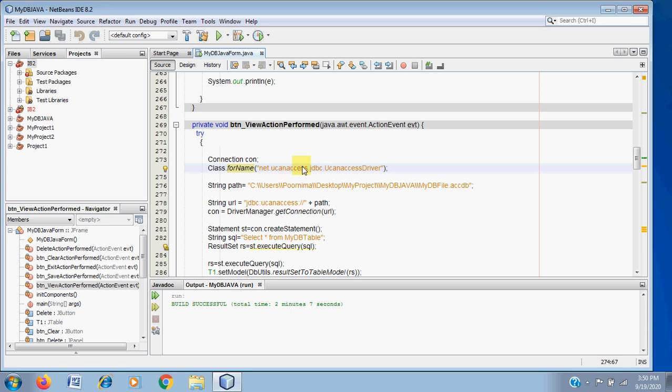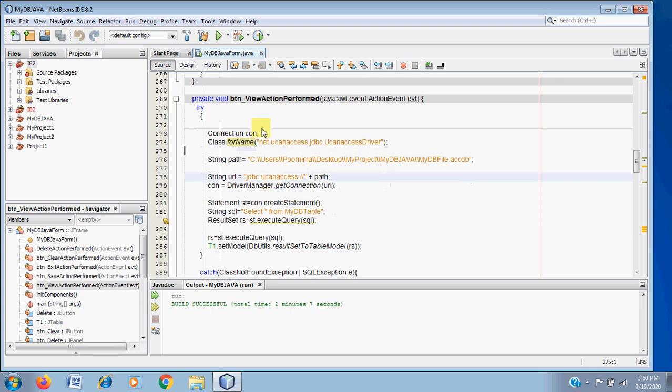So we say net.ucanaccess. This is a file that I have downloaded from the internet, and I'm going to cover this in my next video, how to get all these details. So JDBC, that is Java database connection with the Ucanaccess driver. So we are telling it that the Ucanaccess driver has to be used for connecting the Java database file, and this is the driver software path.